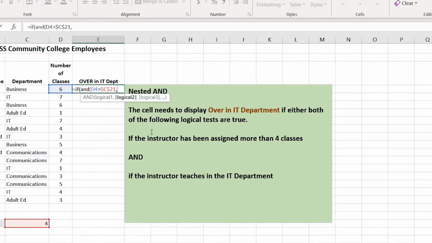The second argument, logical 2, is if the instructor teaches in the IT department. So I'm going to go ahead and click on this cell, and I'm going to type equal in quotes. I'll type IT, and then I close that with my right parenthesis, and notice that as soon as I typed in that right parenthesis to close the AND statement, it jumped back over to the IF statement here. And so it's asking me for the value if true.